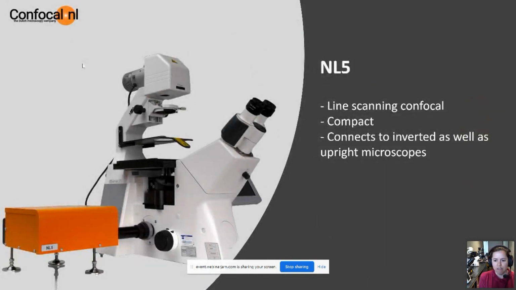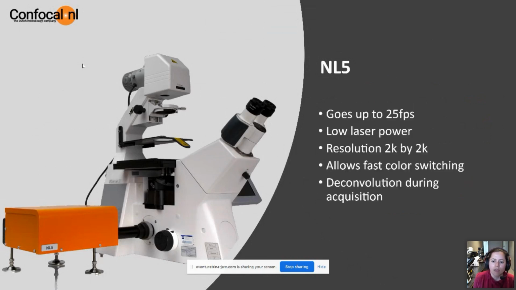So this is NL5. It is a line scanning confocal microscope. What you see in the picture, the orange box, is the scanning unit, and behind it there is a camera for detection. You can see it's very compact. It can be connected to either the left or the right side of the microscope, and it can be an inverted as well as an upright microscope.